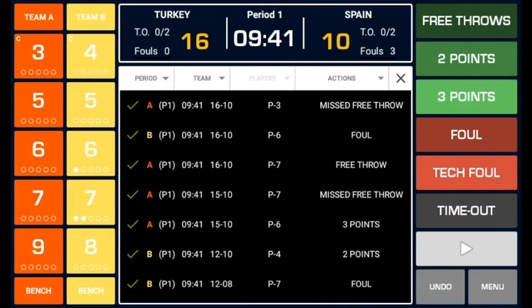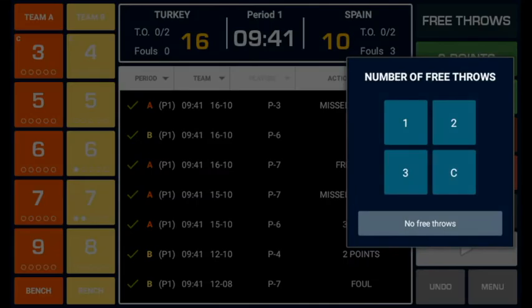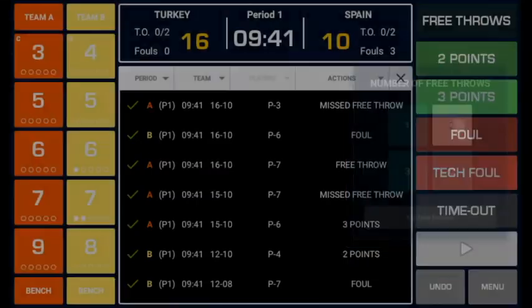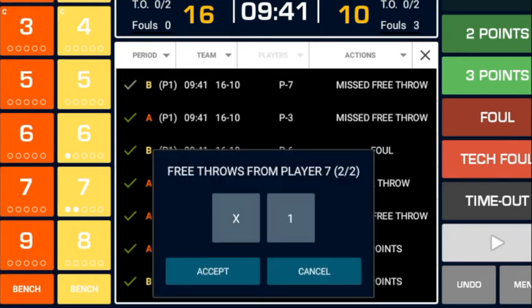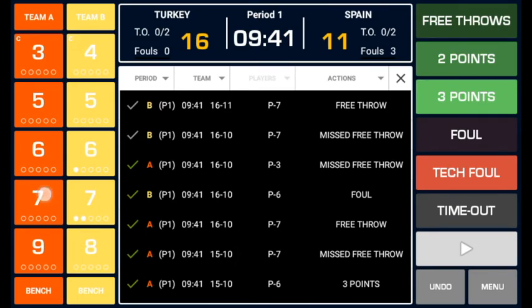If we add an action that causes another, the app will ask for it automatically. For example, if it marks a free throw from number 7, the system will ask the number of free throws that has resulted from this action. 2. To continue, press X if he misses the free throw or 1 if he makes it. Equally, a committed foul entails a received foul.